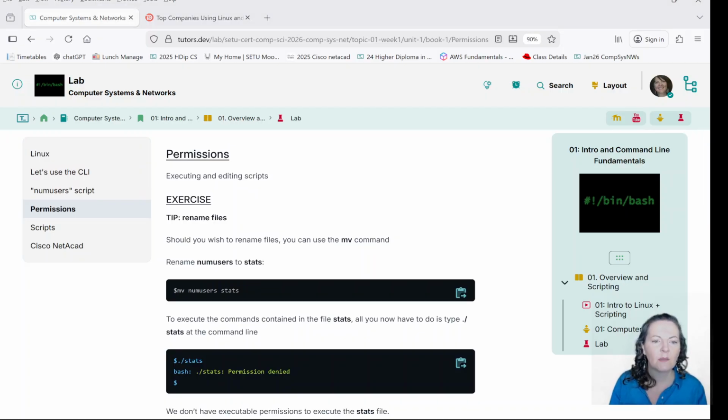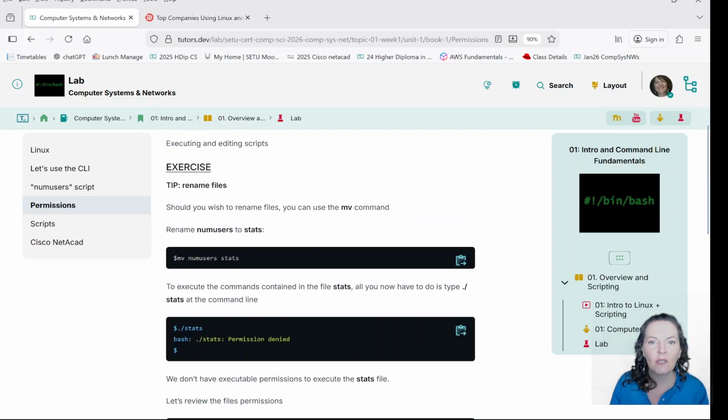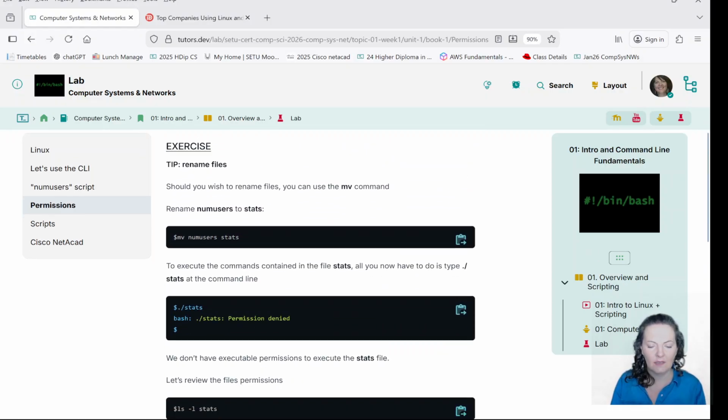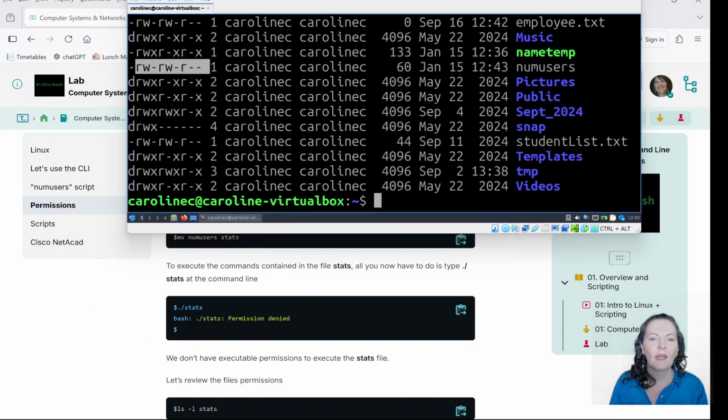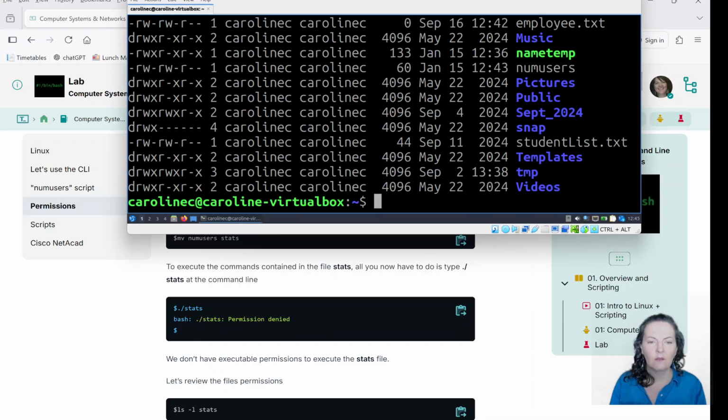So these permissions, I'm just going to go down through it because it's not too much here. And again, we're just going to follow the lead because I'll do more on permissions in the next class. So we're just going to follow along. Tip to rename your file. Should you wish to rename it, we use the mv command, another one that's useful for our cheat sheet. So we have our move command. What do we want to change it to? We're changing it to stats. mv space num users space stats.